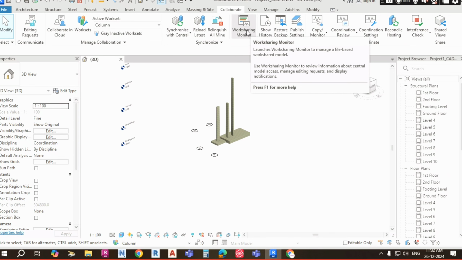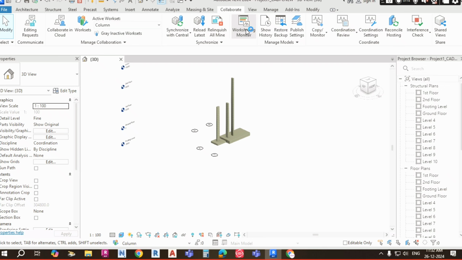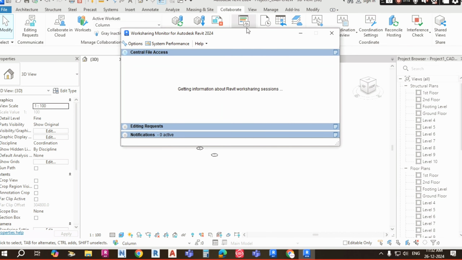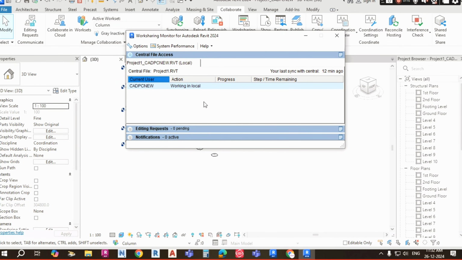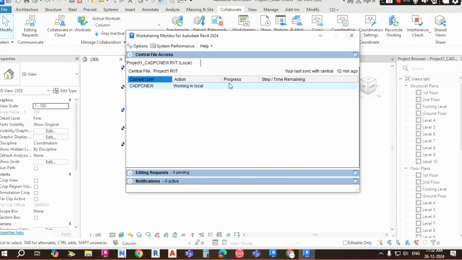Before synchronizing, you have to click here, Work Sharing Monitor, and in the Work Sharing Monitor one palette will appear. In that palette it is going to show everyone's ID, and it is going to show you the process. If anyone is synchronizing, meaning in progress, it is going to show some buffering here. Right now I am working only on my system, no one has opened this file, so only my ID is going to be visible here.